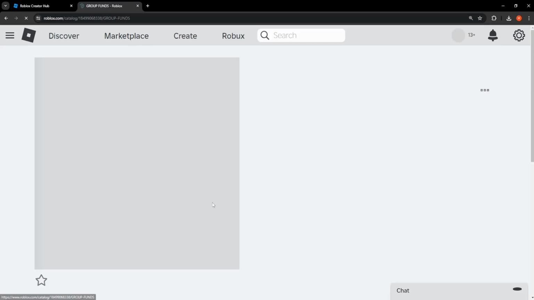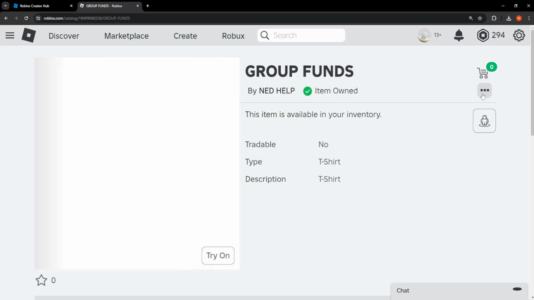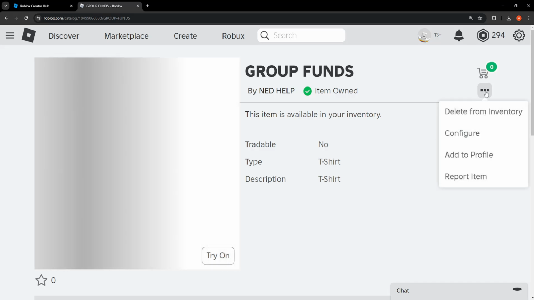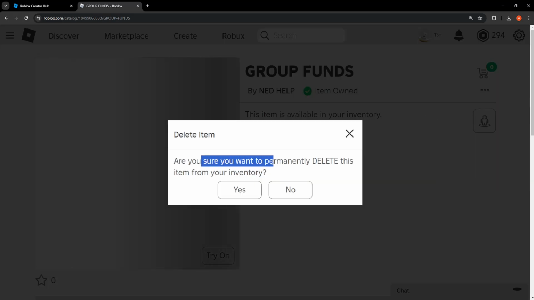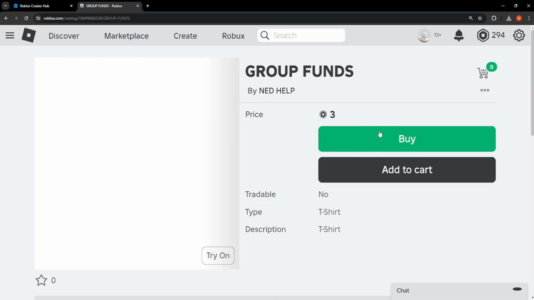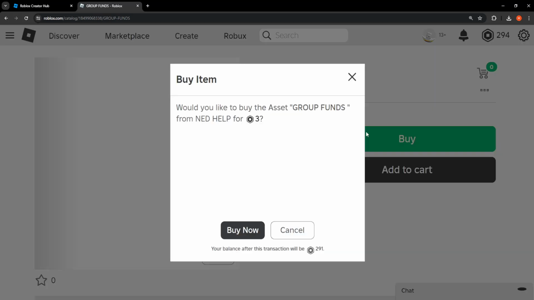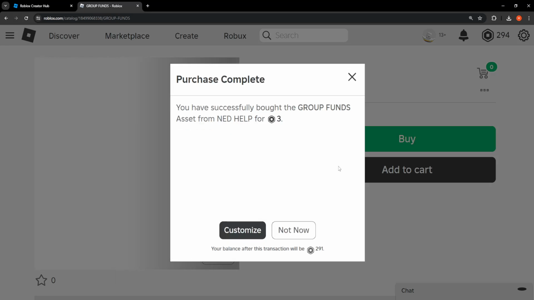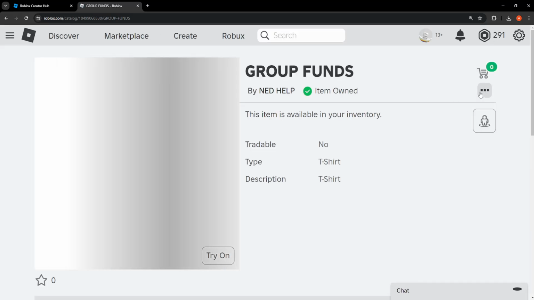So if I click on it, it's going to look like this. This item is available in your inventory, but we want to delete this from our inventory. So yes. And after we have deleted it, now we can buy it. So click on buy, and it's going to show this group funds for 3 Robux, buy now. Okay, and now we have successfully bought the item.